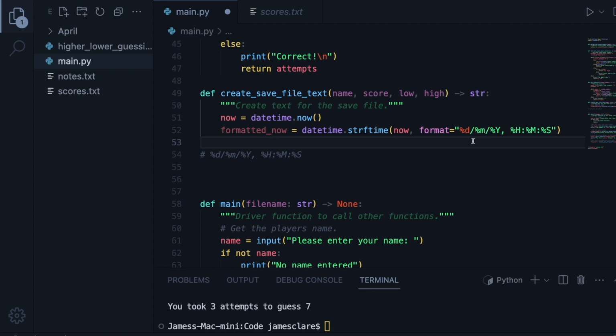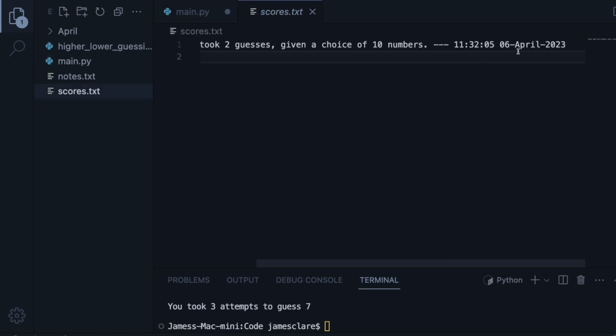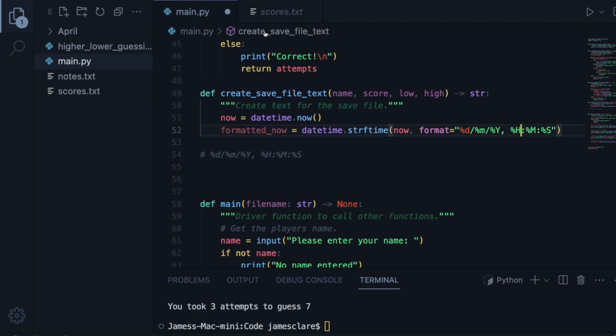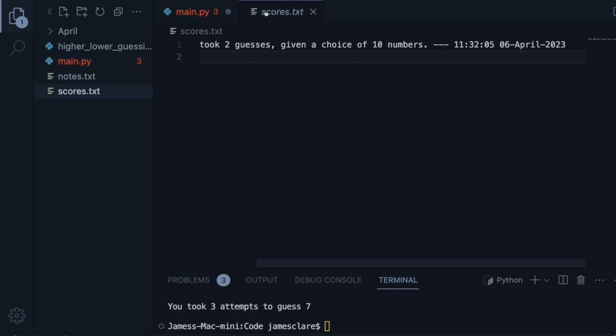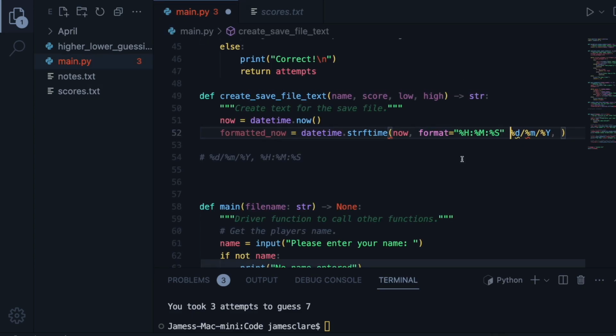So if I do it like this, this is saying day, month, year. In this case here, see mine's backwards. So in this case here, this will be slightly different. So what I'm going to do is put the time at the front. So I'm going to take this section here for hour, minute, second. And then, see how I've done this here, I've done 6th of April 2023.